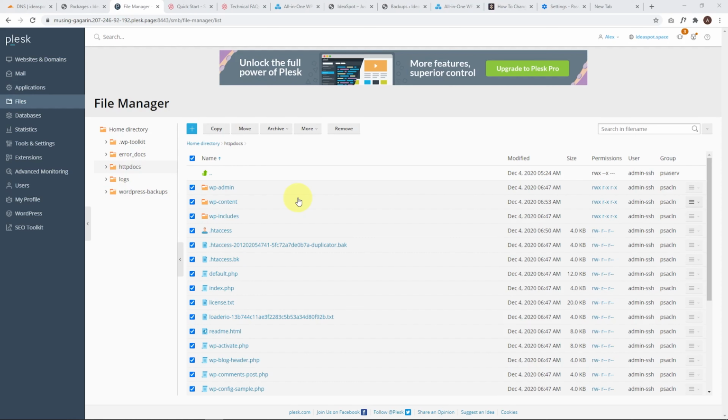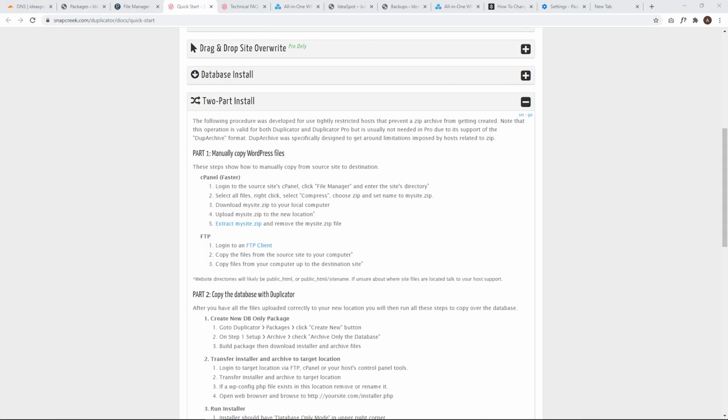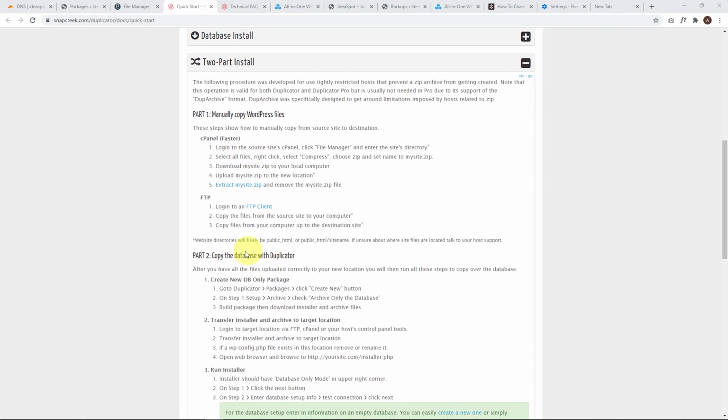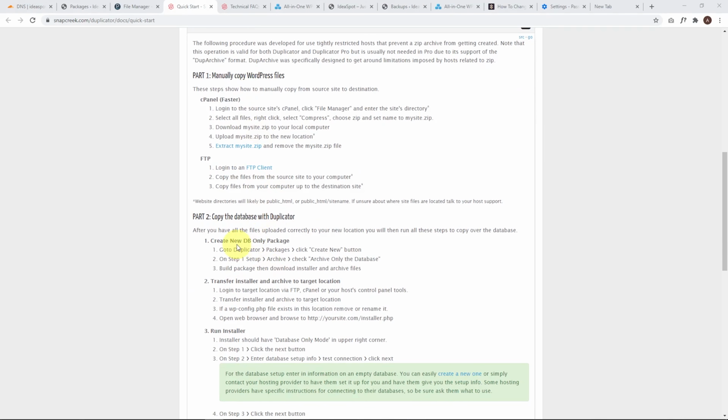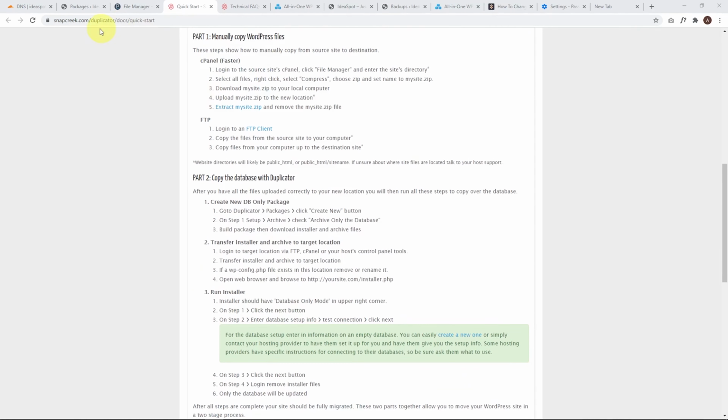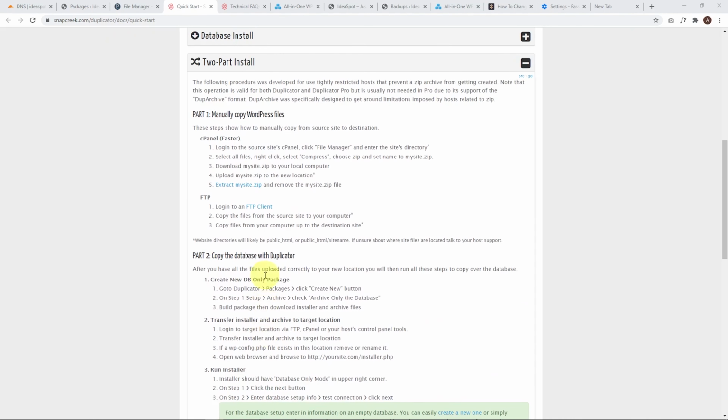It's much more reliable for very large websites. This exact process is detailed on the Duplicator website. It's called a 2-part install. So it is what I described, basically manually copying the WordPress files and then copying the database using Duplicator. I'll link to this in the description so you've got a full set of instructions if you want to go about doing things this way, because it can be more reliable for very large websites, especially if you're experiencing timeouts and errors on slow hosting with big websites. I'd go about it doing this method rather than trying to do it through the plugin.